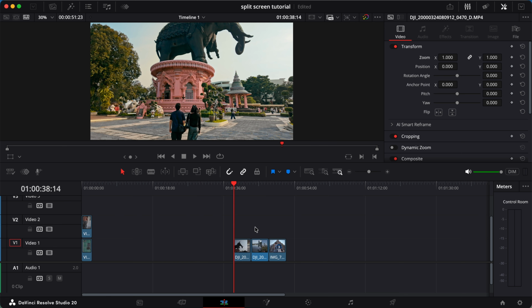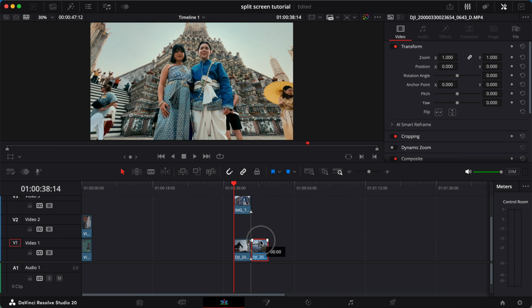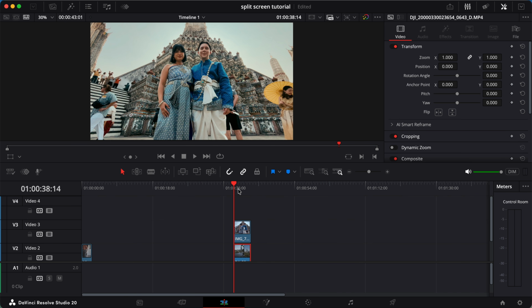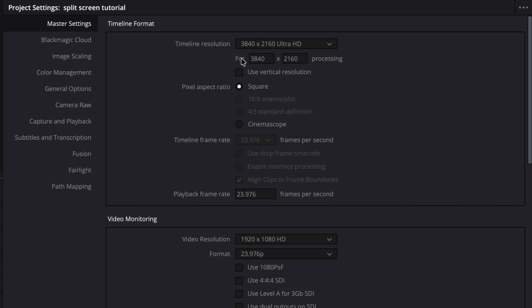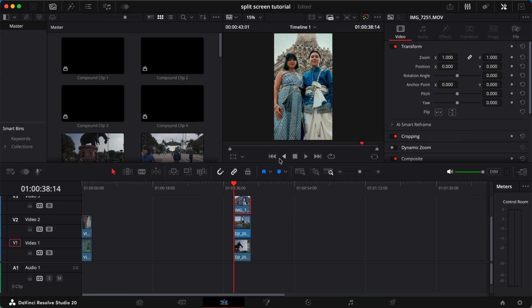Now for stacking vertical clips, it's pretty similar. We're just gonna add an extra clip, and let's just stack them on top of each other. I'm gonna have the one that I want in the center at the top. Next, hold Shift 9, and under the master settings, you'll see timeline resolution. Toggle on use vertical resolution. On the bottom right, click save. Now our timeline will be vertical.